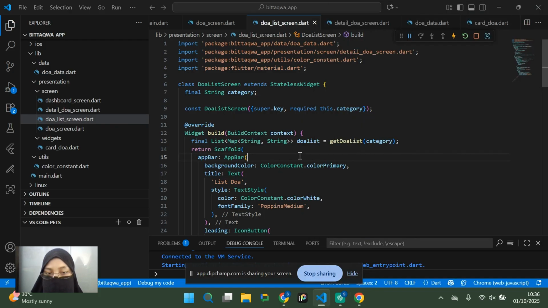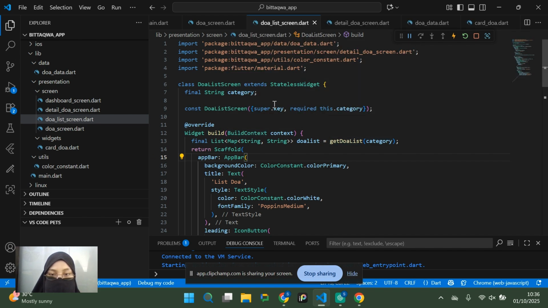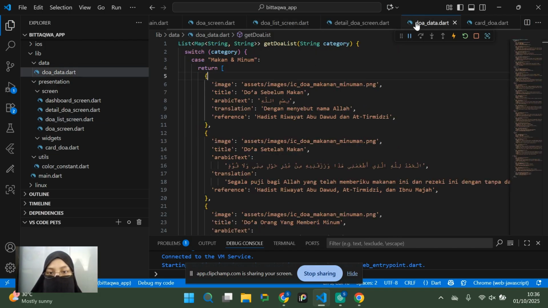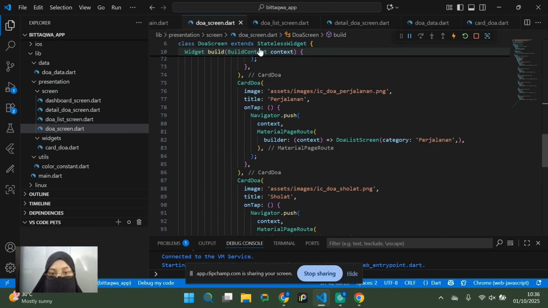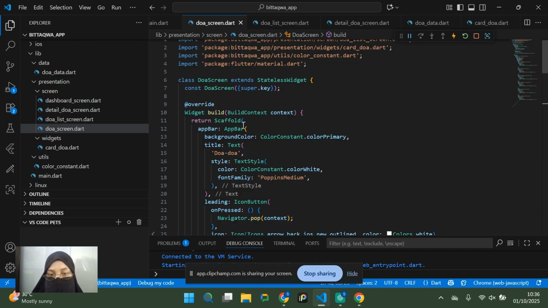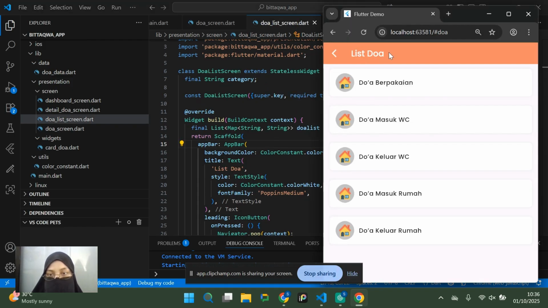So in here, we need the screen to have the super key, which is record this category. So there will be a category from the data. This is all the category that we need. Below that there will be an AppBar again, which is actually the same as the screen over here. We just copy that because it's basically the same.